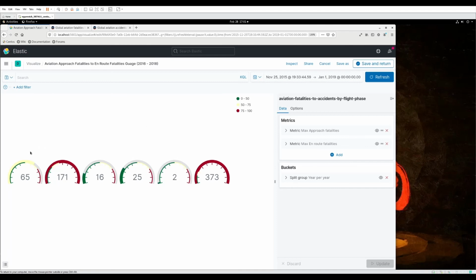So, for example, in the year 2016, there were 65 total casualties when there was an approach accident. However, on the opposite side, en route fatalities in 2016 were at 171. This shows you in comparison for each year that there were much more en route fatalities compared to approach fatalities.